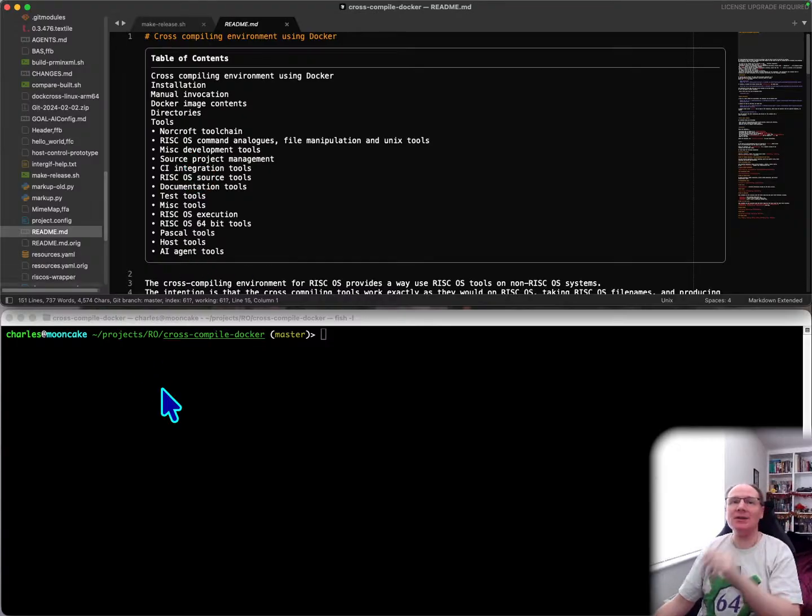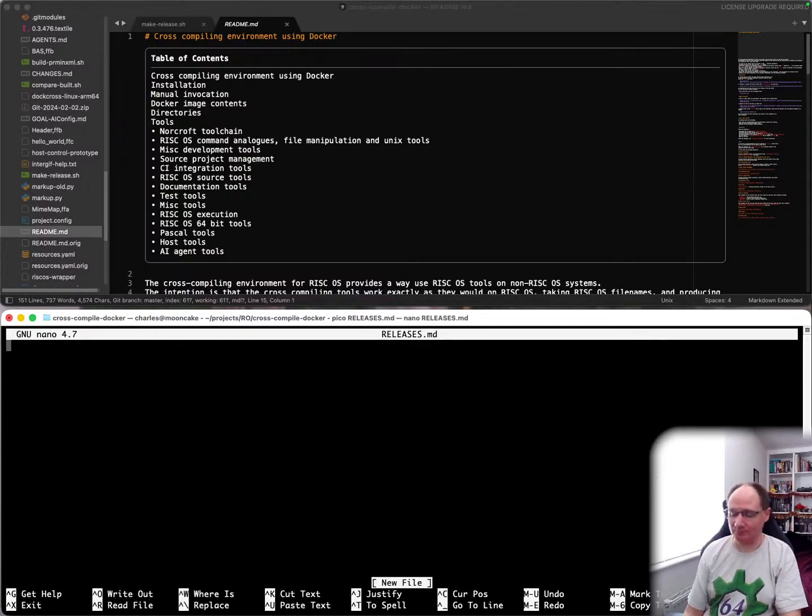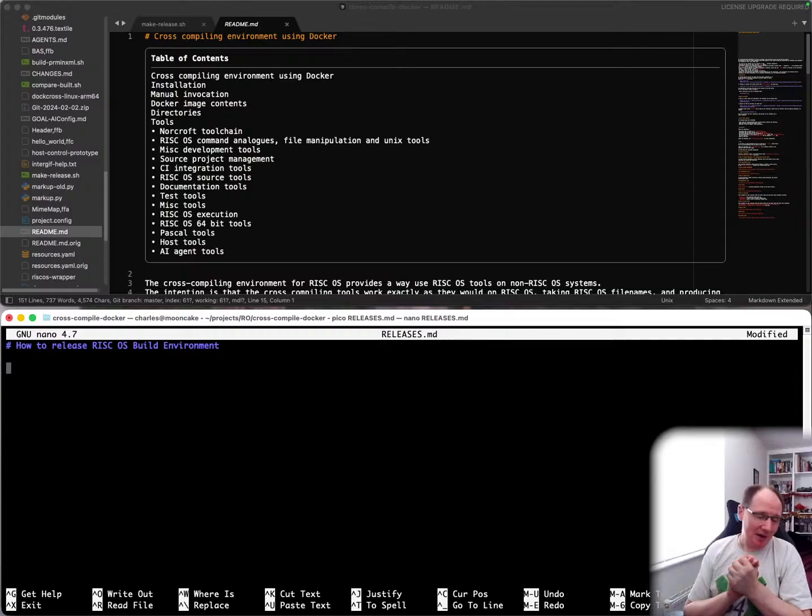Okay, so let's create a release note, shall we? Release. Ooh, releases. No, that isn't. Okay, releases.md. Right. How to release RISC OS Build Environment.